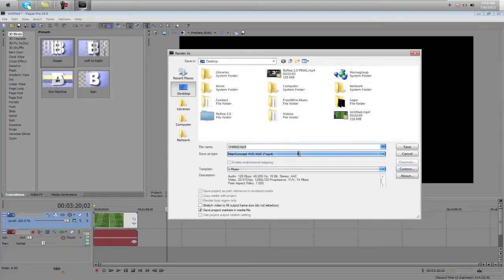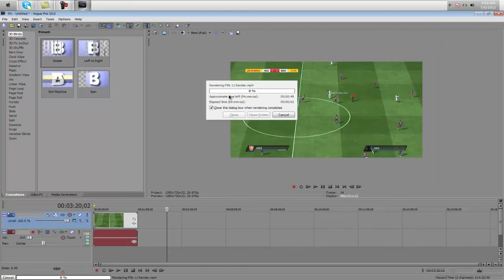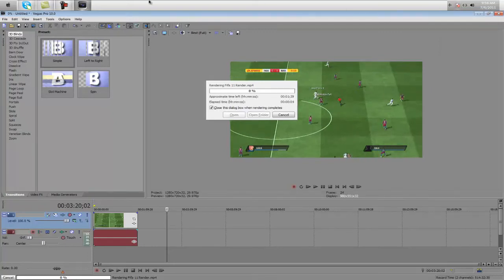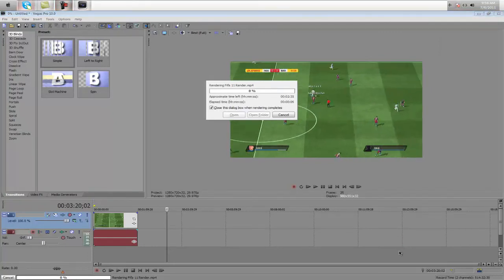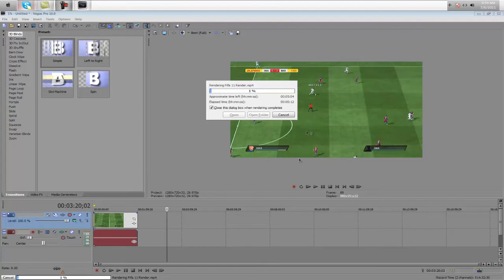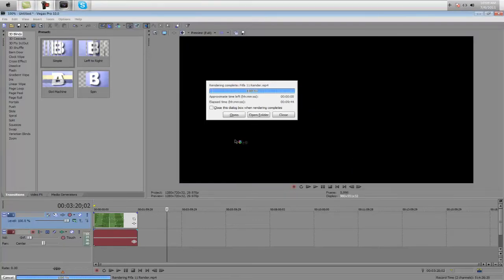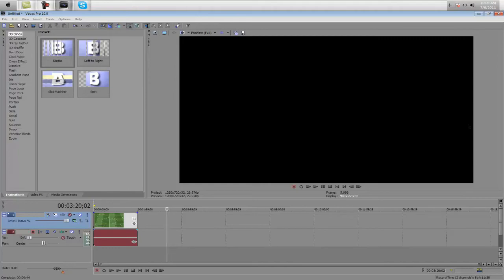And then say FIFA 11 render. And start to render it. Then you'll see your approximate time left. So those are my settings. I am going to pause it and then come back when it's done, and I'll show you guys the rest of this tutorial. Okay, so it's done again, and it took about 9 minutes and 44 seconds.